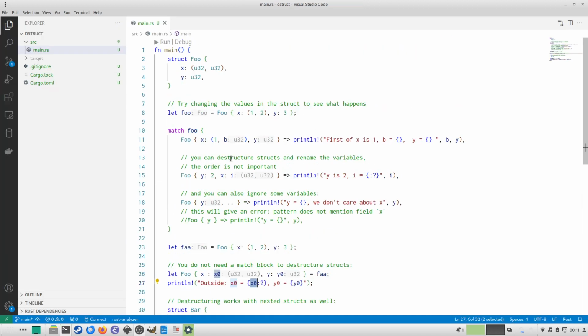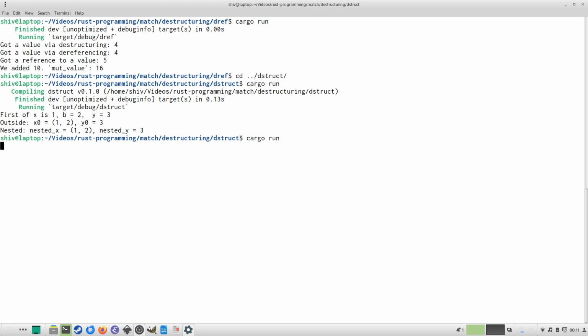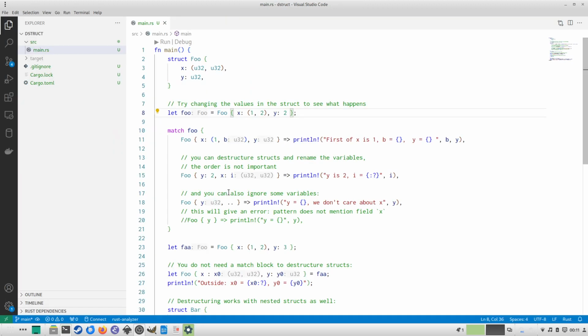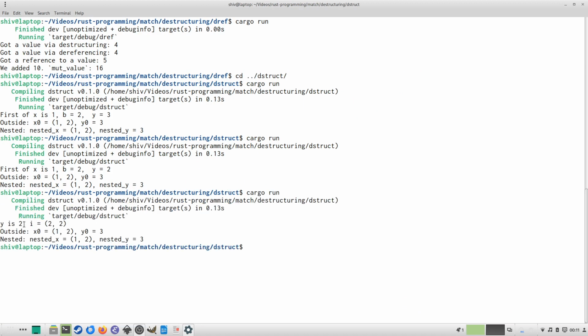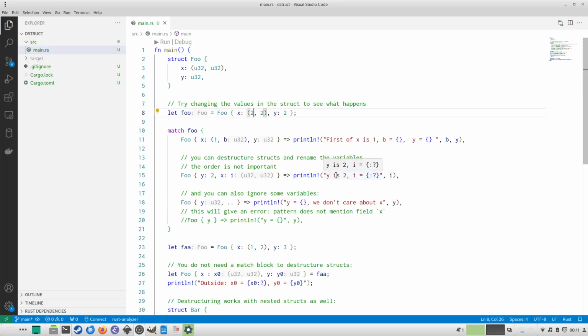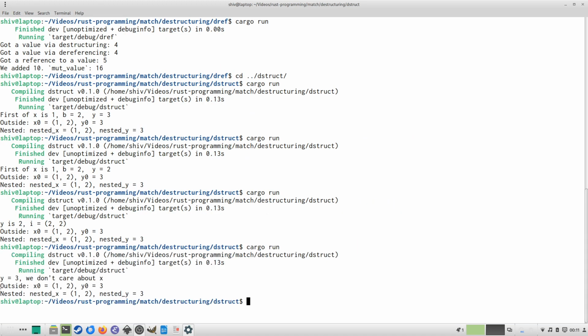Now to match the second arm, we have to make y 2. If we make y 2, it will match the second arm. See? Oh, and this should not be 1. Then it will match. So now it says y is 2, i is (2, 2). And to match the third arm, the first two arms must not match. So this should not be 3. This should not be 2 now. Now the third arm will match, and it will say y is equal to 3, we don't care about x.